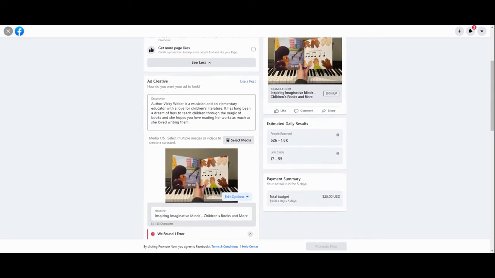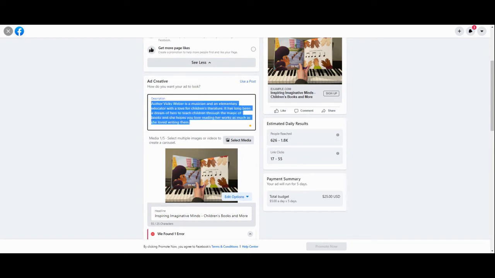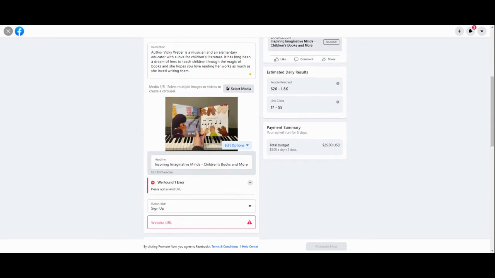Then you're going to create your ad creative. Now, this just copied and pasted my bio. You would like to put something else in here instead about your book. So something catchy. You want to sell them on this point. Pick whatever book you're going to have and write something catchy here that will catch their attention.